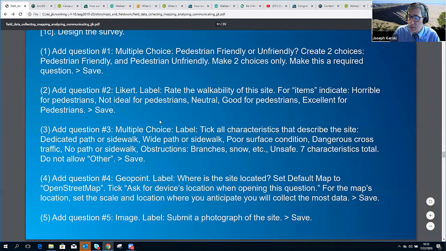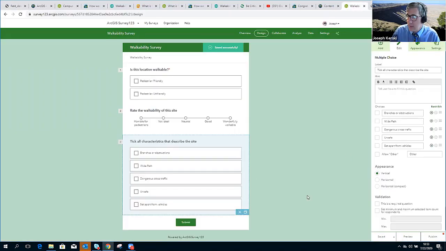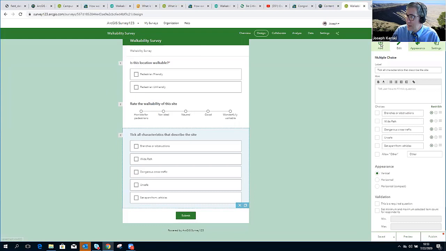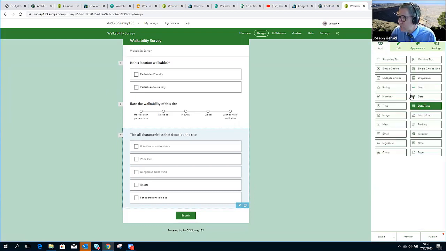Number 4 is going to be the geopoint. Where is this site located? Okay, and now it's not called geopoint anymore, and I'll explain why in a moment. Okay, so we've saved that. We're going to add another question, and here we're going to look at what kind of choices we have for the location. We're going to go with image in a little bit, but look, you've got all kinds of choices here. You can ask people for an email address if you want to follow up with information to them.